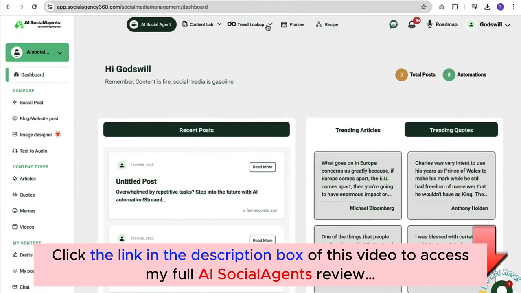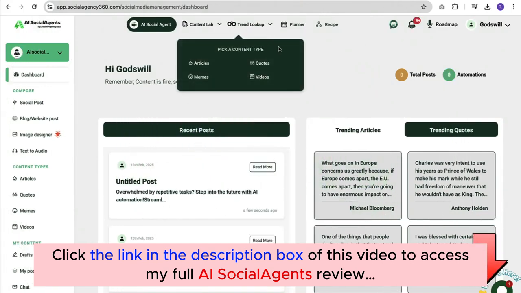Next is the AI-powered trend lookup tool. This is how you find highly relevant and trending content suggestions pulled from our massive database of sources or your own custom collection of sources. You can discover trending and high-performing articles, quotes, memes, or videos.